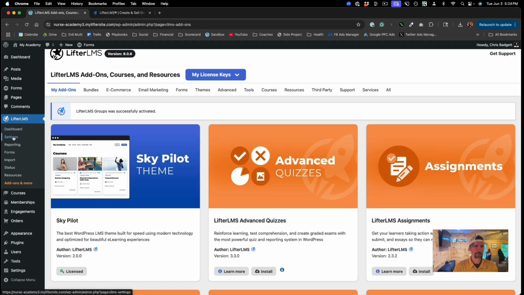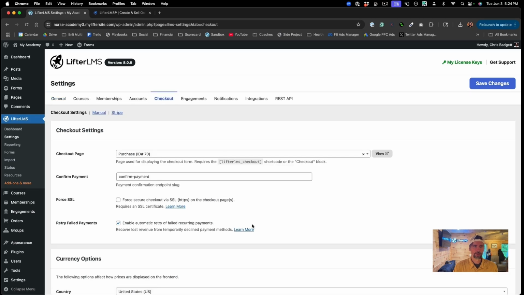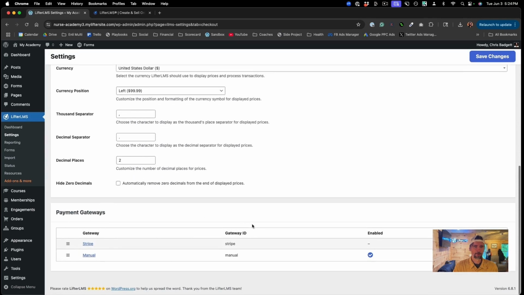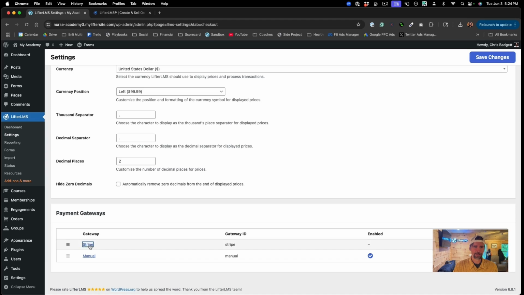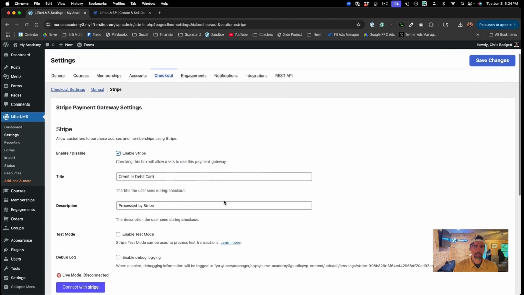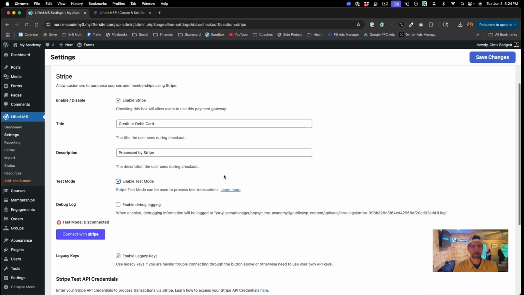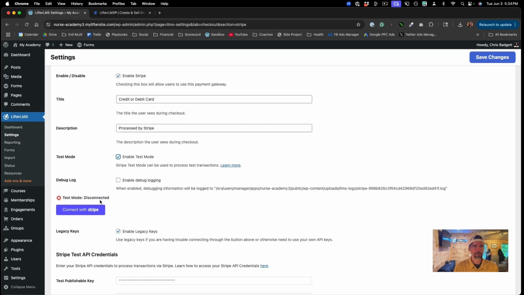If we go to LifterLMS settings and go to checkout, down here, we want to activate the Stripe integration. So I'm going to click Enable Stripe, and I'm actually going to put it in test mode right here. So we can test it out without it being connected to a real account. And to connect your Stripe account, all you have to do is click this button.